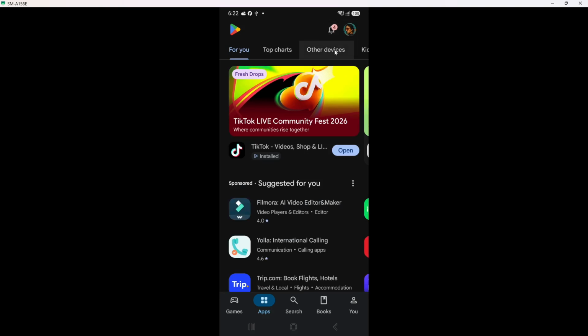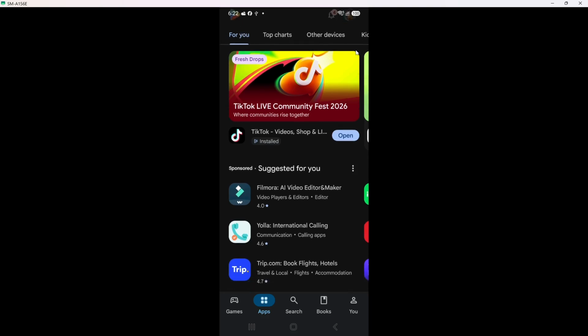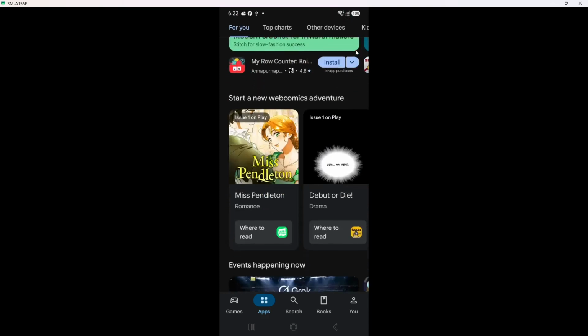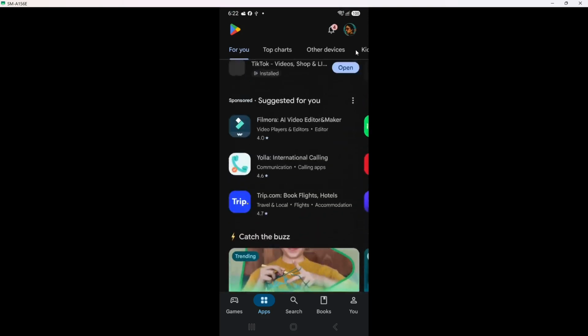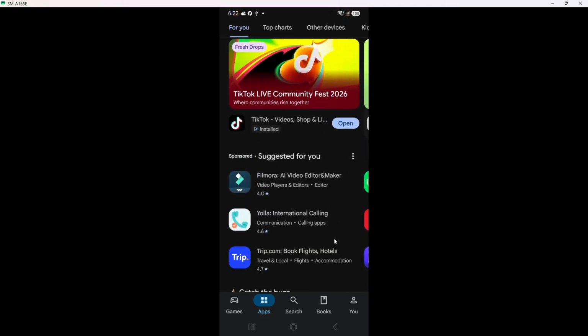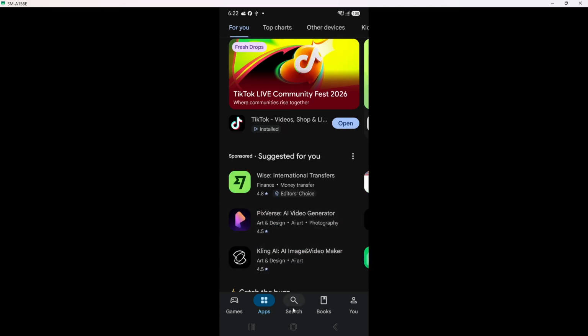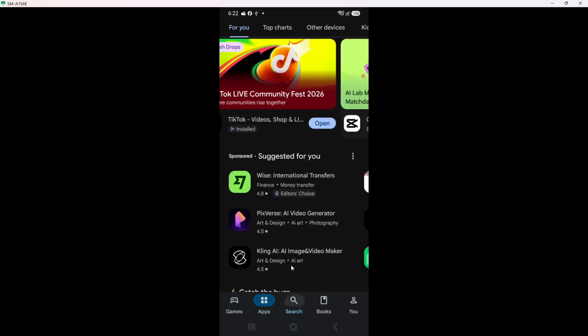Here you can find millions of apps, games, and more. This is your gateway to accessing the Alight Motion app, which is essential for creating stunning motion graphics and animations. It's important to ensure you are connected to the internet, as the Play Store requires a stable connection to display available apps. Once you are in the Play Store, the next step is to search for Alight Motion.